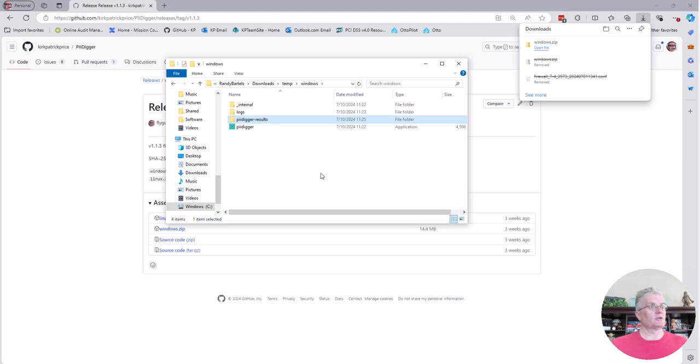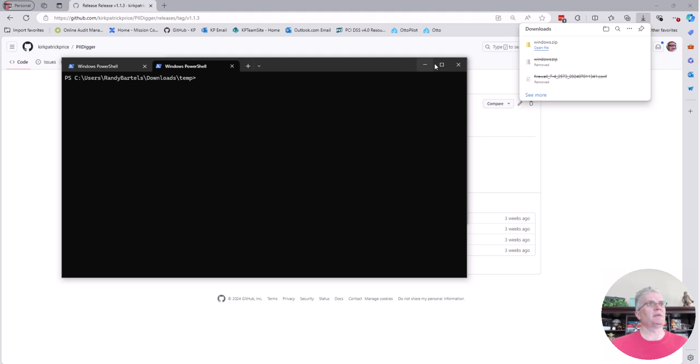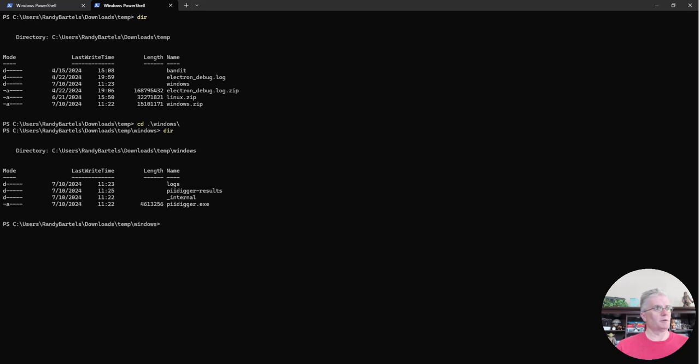Okay, so now let's show some more advanced configurations for PIIDigger. And so for that, we're going to go to a PowerShell session. And you can see I'm in it. I've currently got a PowerShell window already open, and we're in that downloads temp folder where we downloaded and placed the PIIDigger program itself. So let's go into the Windows directory, and then we'll see we've got our PIIDigger logs and PIIDigger results in the PIIDigger program files itself.